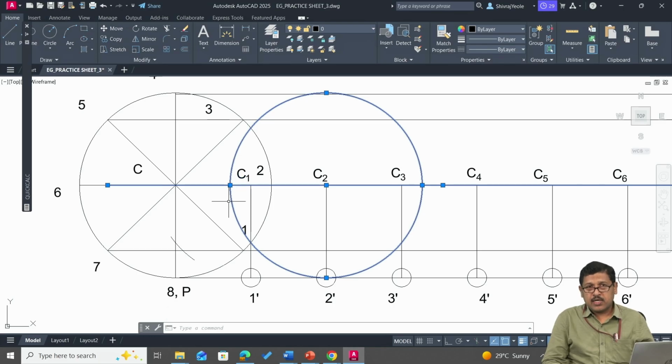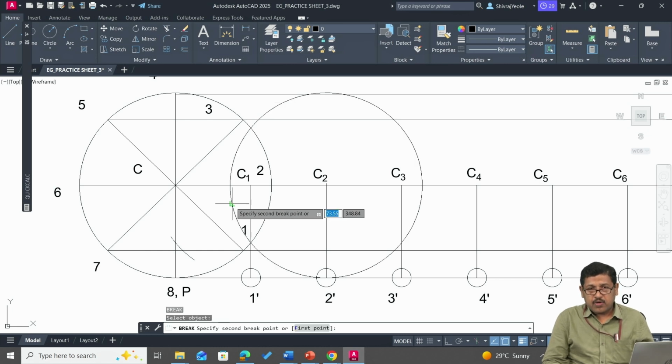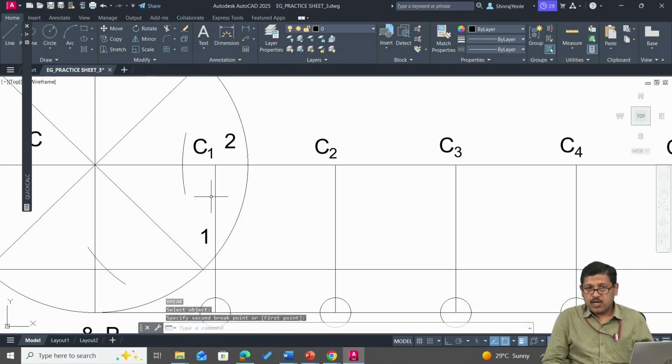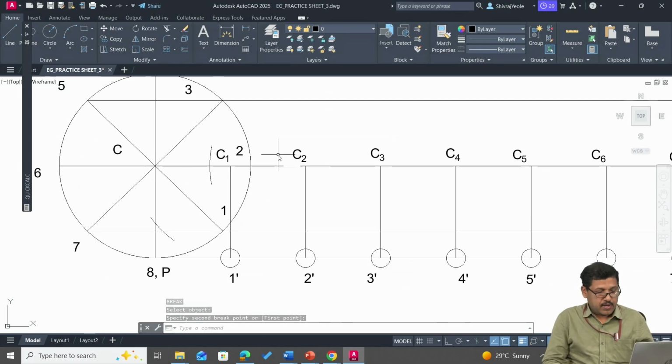Now in order to show that in the graphical form, we'll make use of the break command. Type BR, press enter, click a point on the circle on the downside and move upwards. So you got another arc. Repeat the same procedure now.